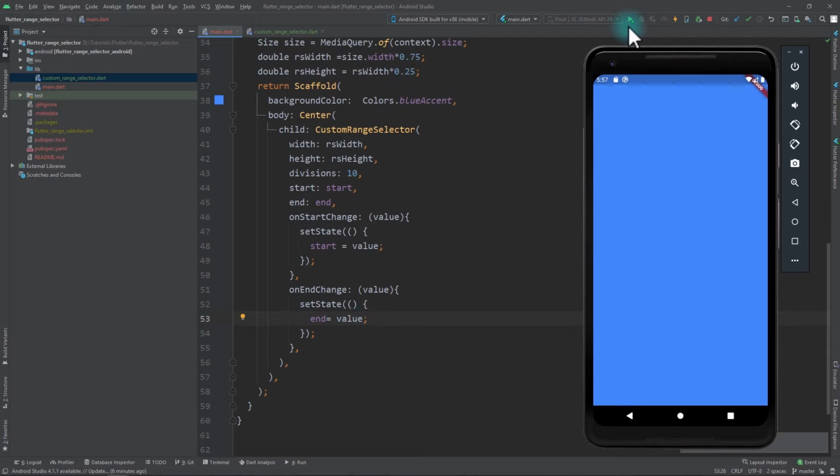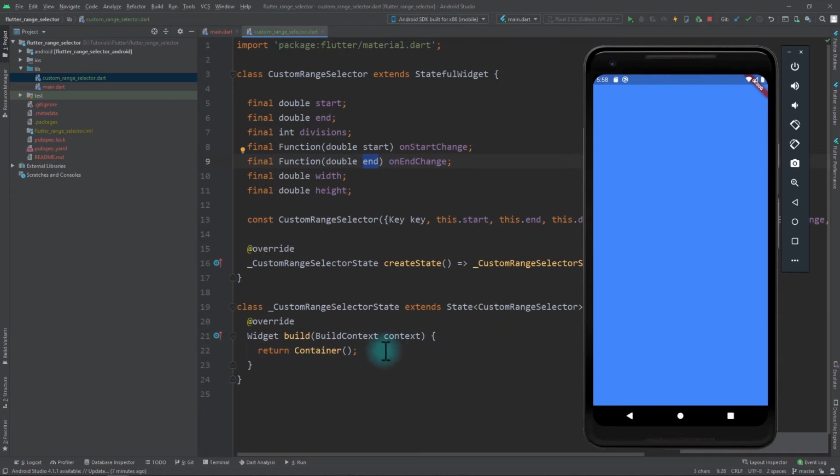At this point, if I run the app, you can see that there's absolutely no change because we have not done anything yet in the custom range selector. So let's move to the range selector file and create our customized selector.